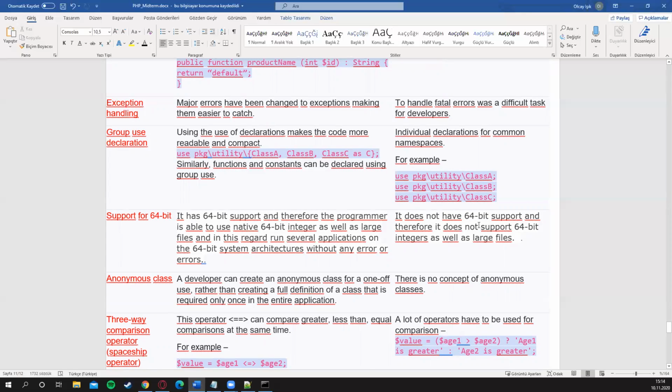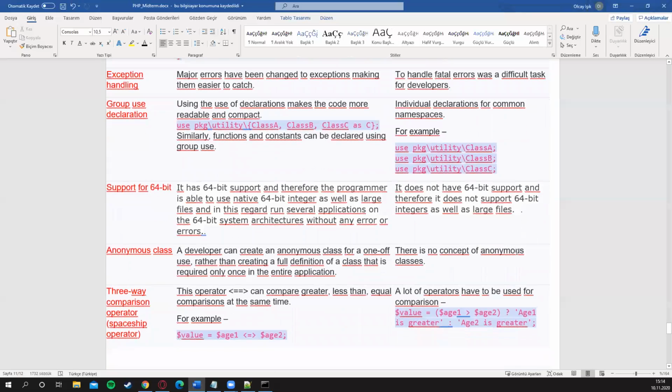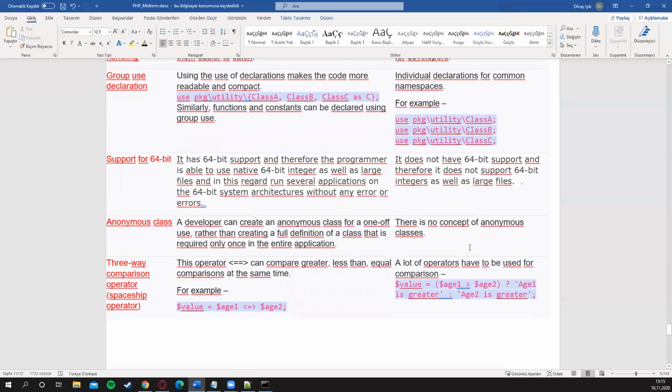That's why PHP5 doesn't use 64-bit integers as well as large files. Anonymous classes: in PHP7 you can declare an anonymous class rather than creating a full class definition. But in PHP5 there is no concept of an anonymous class. We have to declare it by creating a full definition of a class.